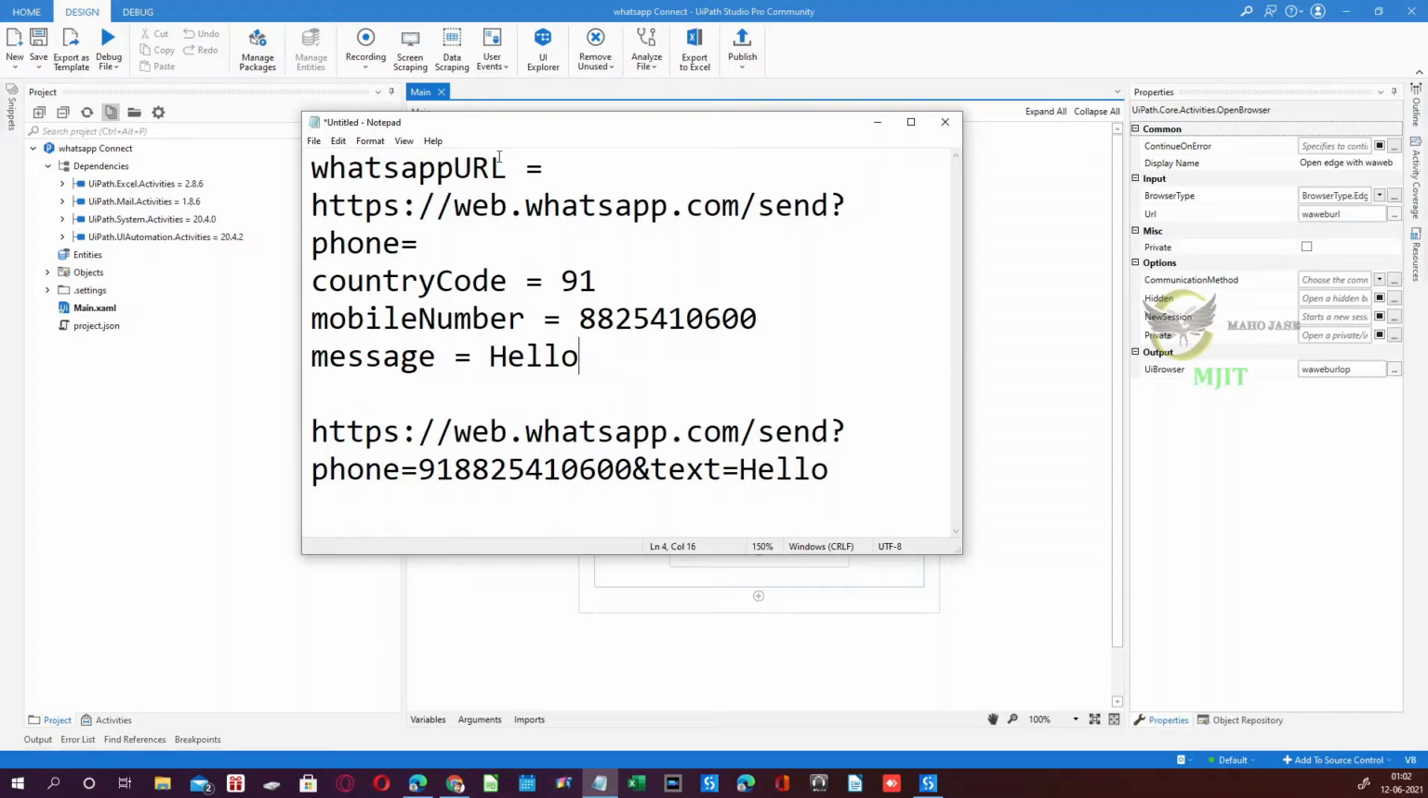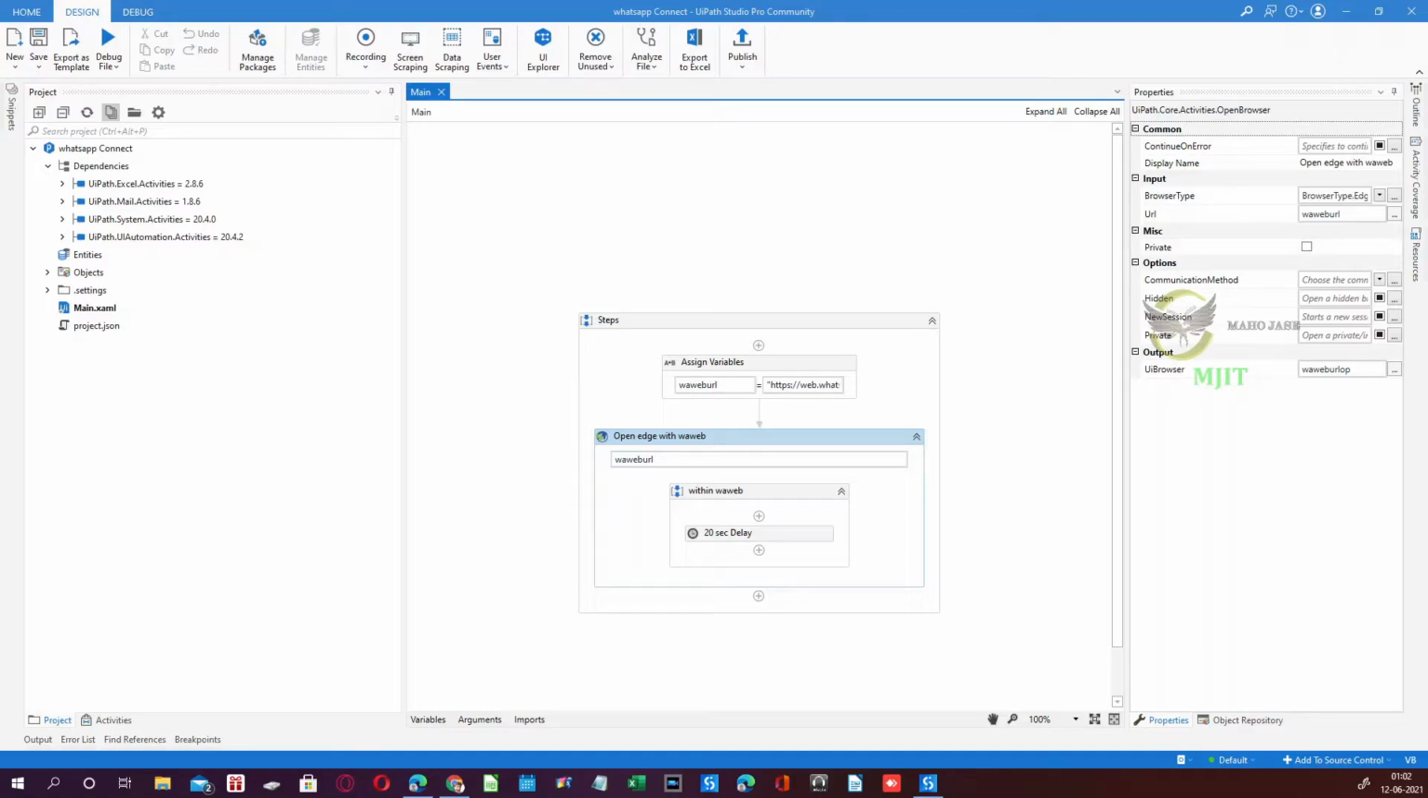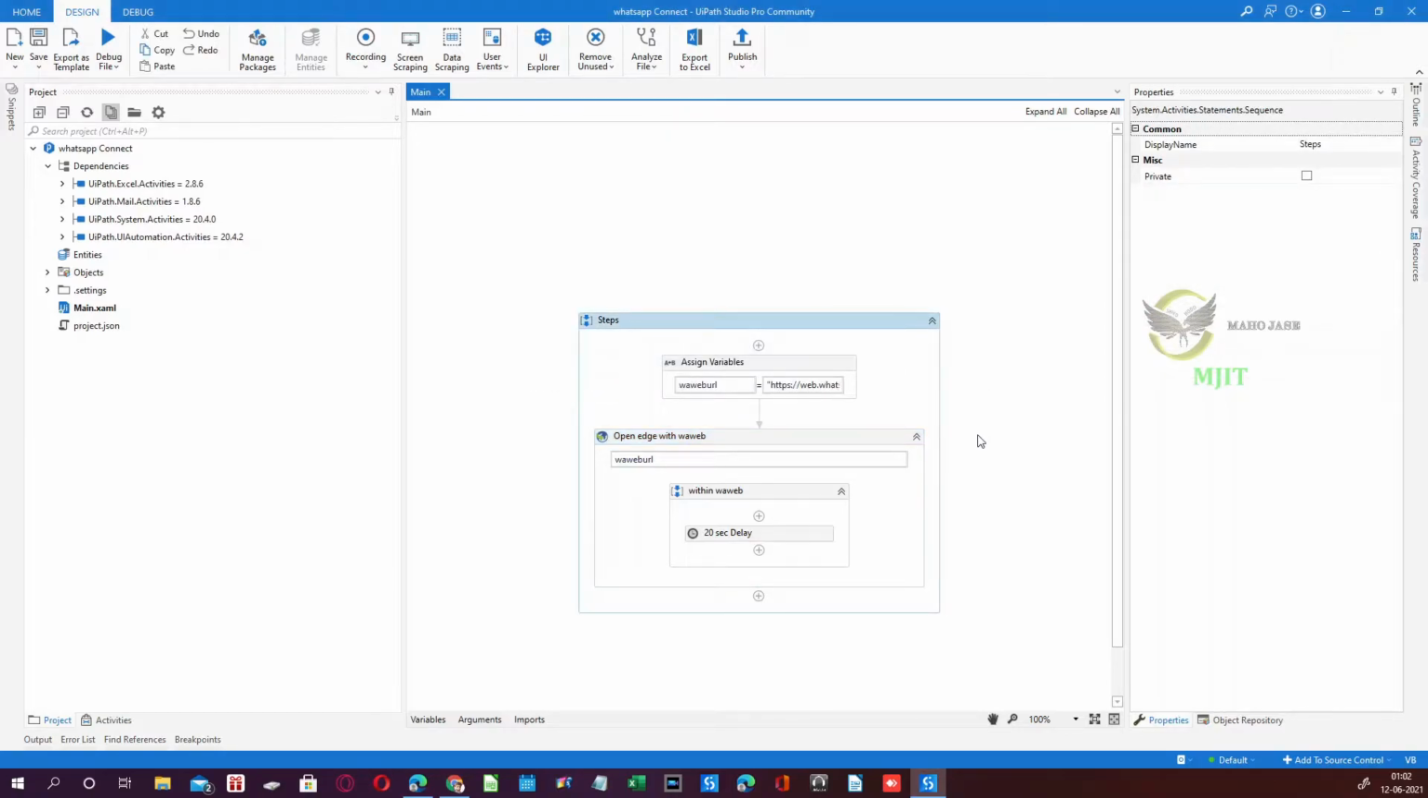So that's all. These are the four variables we want to create, and then we want to merge all four into this format and execute it. This is what we're going to do using UiPath. Okay, I'm just taking this down. Let's come to this and start creating the variables.